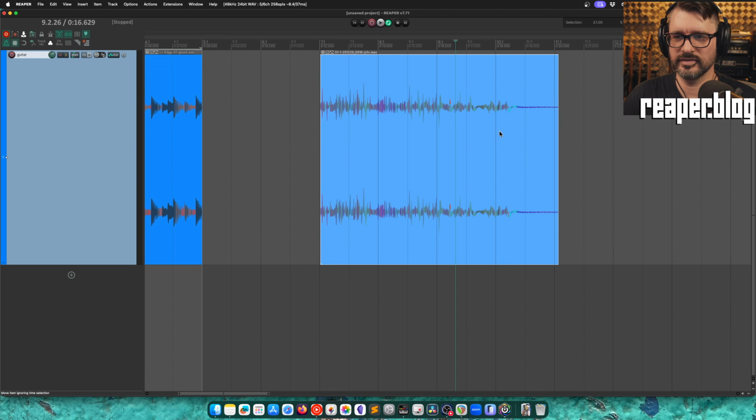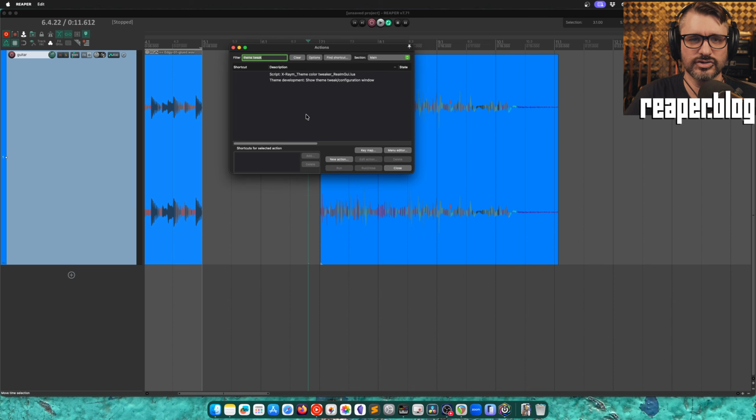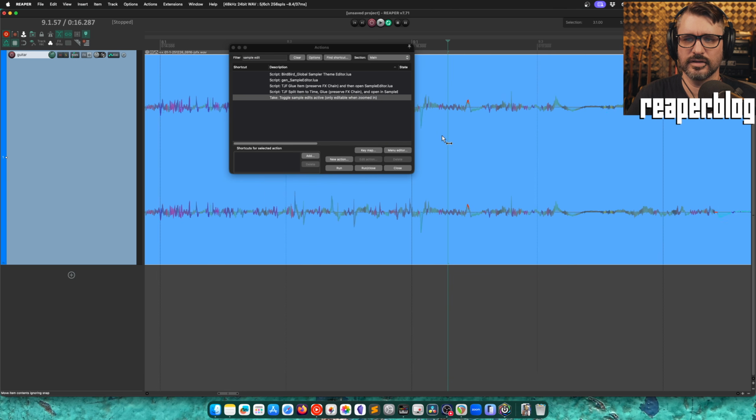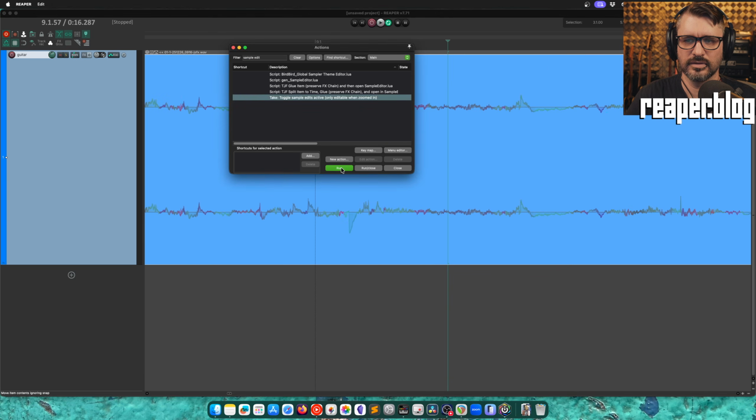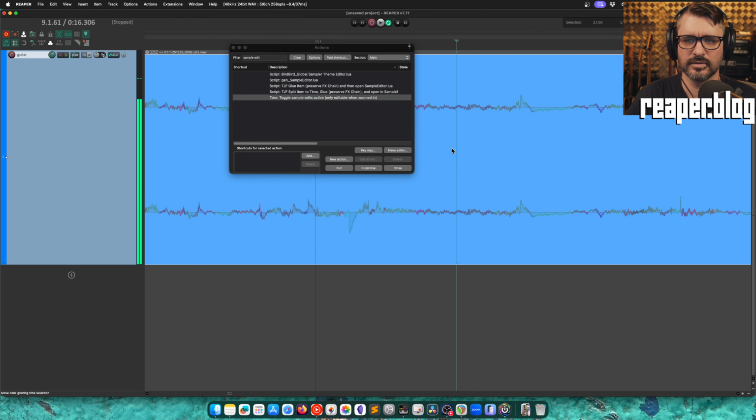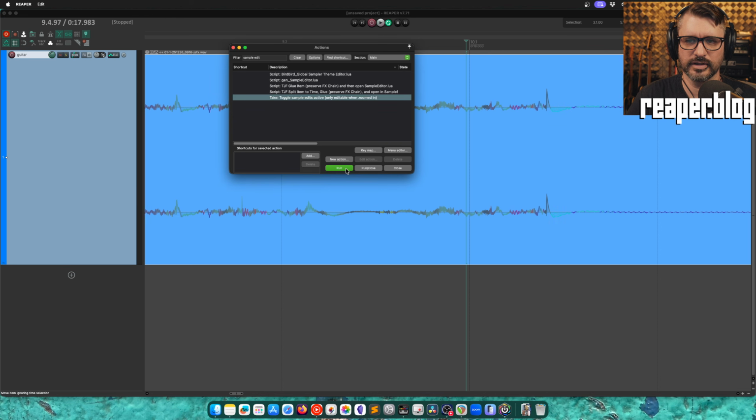Again, this is a weird example, but it was the only thing that I had that I knew had clicks in it. And before we move on, let's check the action list for sample edit. We can toggle this. So let's go to the end here. This hard. And so toggling it is essentially your bypass button.